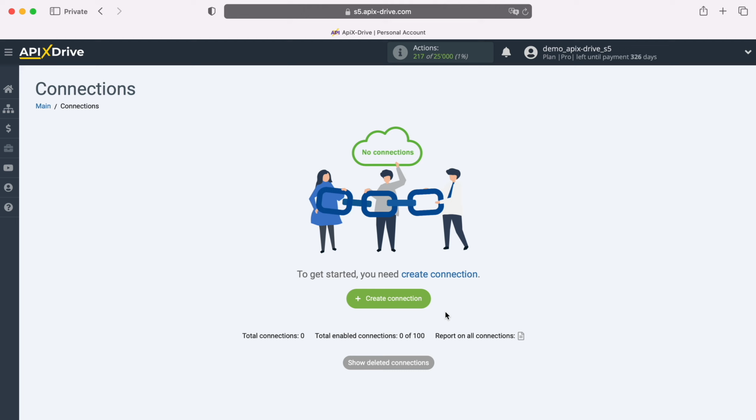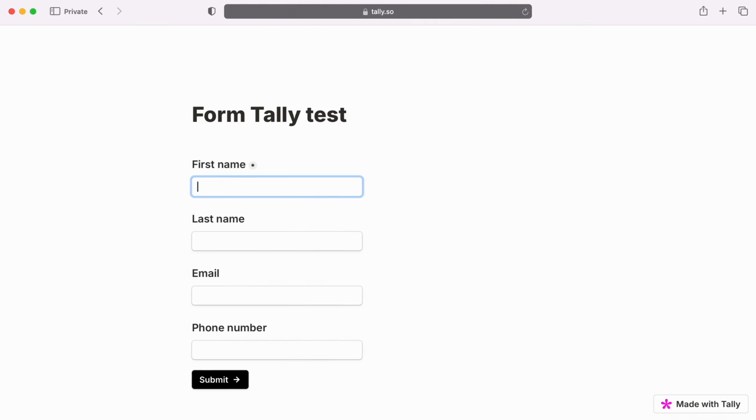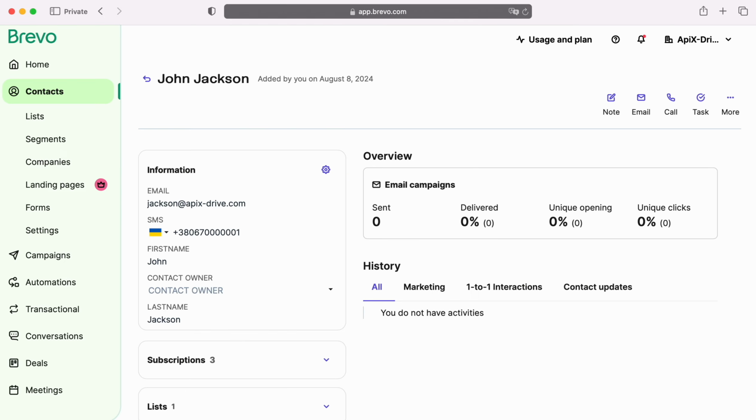Today I will tell you how to set up integration to transfer new leads from Tally to Brevo. This is necessary to automatically transfer new leads from Tally to other systems. For example, in Brevo you can create new contacts and conveniently work with them in the future. Now let's move on to the setup.